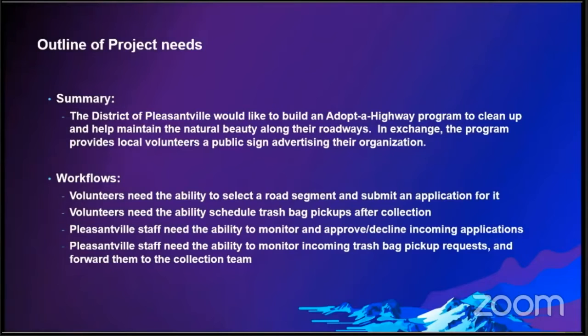Volunteers would need the ability to select a road segment and submit an application for it. Those same public volunteers would also need to be able to schedule trash bag pickups after trash collection. Internal Pleasantville staff would need the ability to monitor and approve or decline incoming applications. And that staff needs the ability to monitor incoming trash bag pickup requests and forward them to the appropriate collection team.